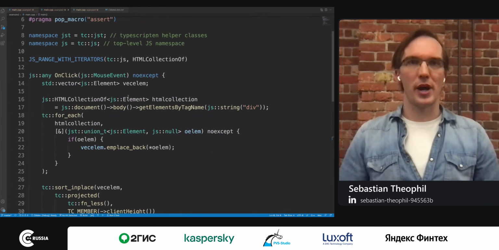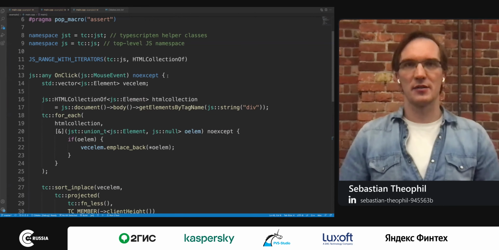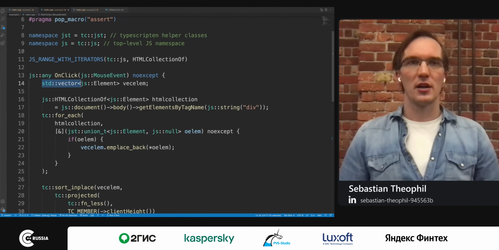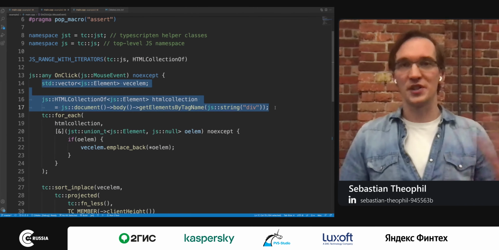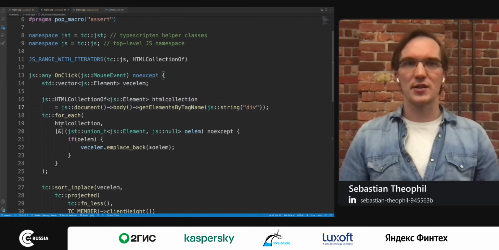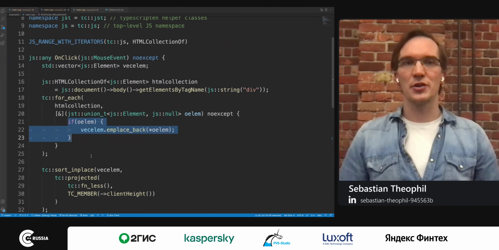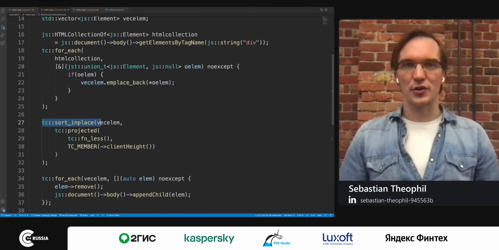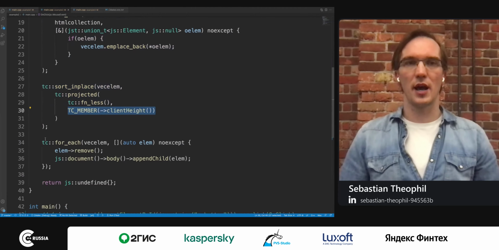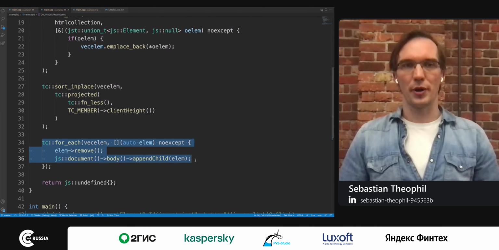Okay, I have a function prepared, which is the click handler that I would like to use. What it does is very straightforward. It takes a vector of those JavaScript elements, and it collects all the div elements from the website. It iterates over them, and then it collects all of those which are not null for some reason in that vector. Then we sort the vector of our page elements using our thincell range library. So we sort them using a less comparator, and we compare them by their height. And when we've done that, we iterate over them again, remove them, and add them again in their sorted order.